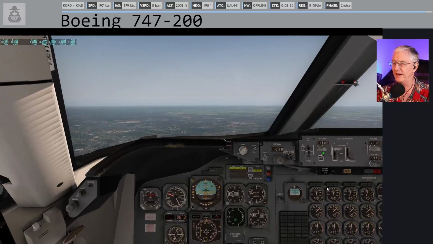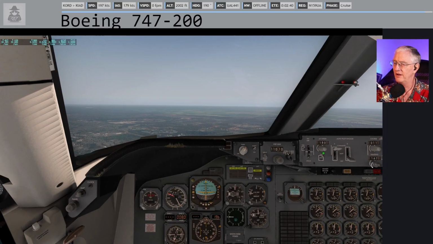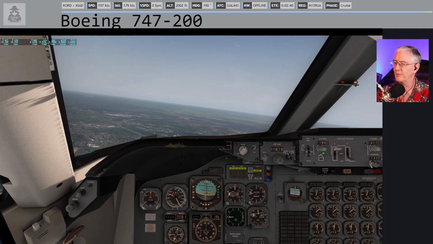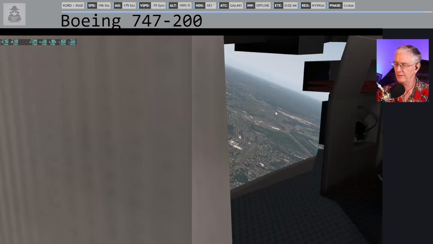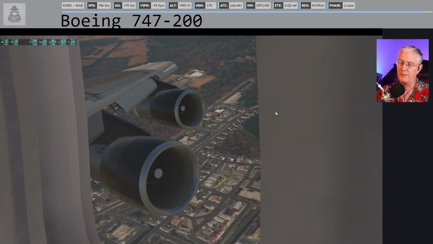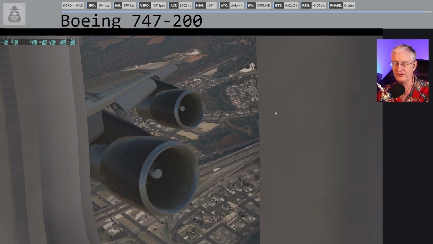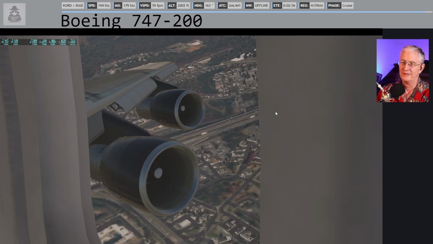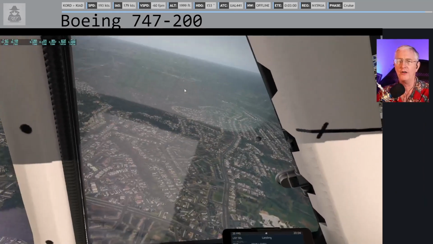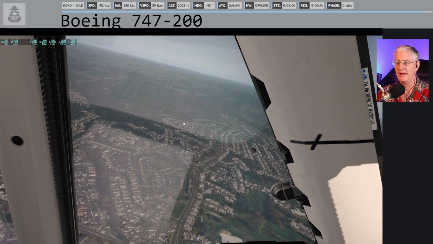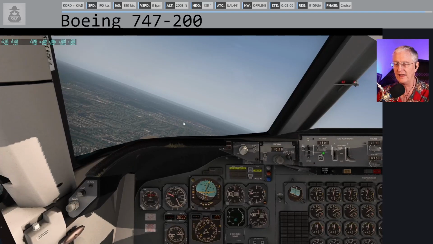There we go. That's very nice. Perfect. How about 090 degrees? Directly east. I'll bet those people down there love seeing a 747 this close. We're all in it. This is also an ortho zone, by the way. So all of that is ortho scenery. And again, not photoreal scenery, but good enough for a big jet like this.